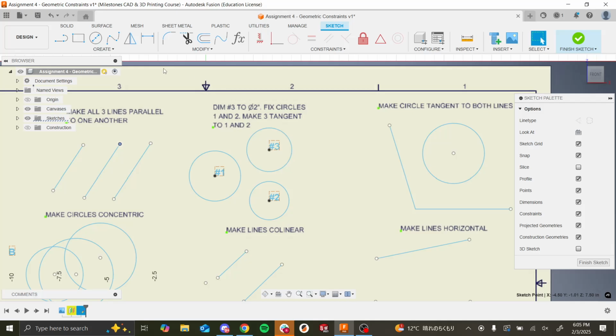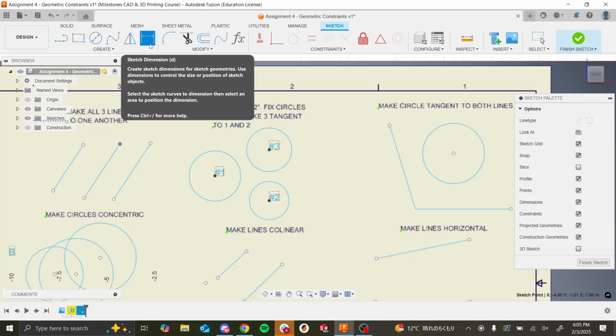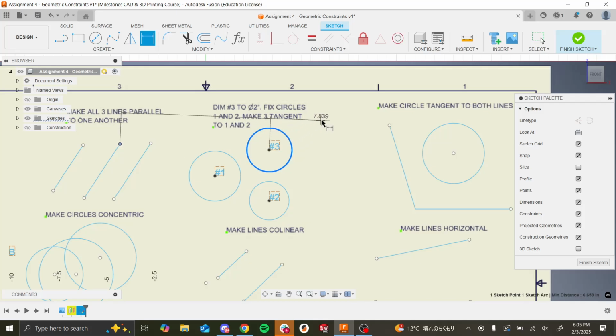To start, I'm going to add a sketch dimension like we were using last week. Oh, I don't want that. So I'm going to click this, and then I'm going to make this 2 inches in diameter. And then I'm going to fix circles 1 and 2.